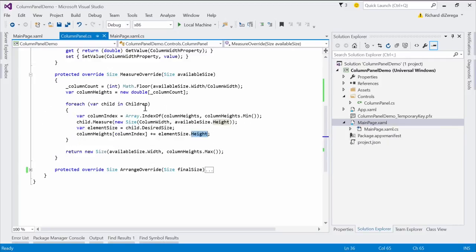So we loop through all of that, and then we ultimately return a size for our panel, which is based upon the available width that we had right at the outset, but the height of our tallest column. Very good. I think that makes sense. So that's basically our measure.